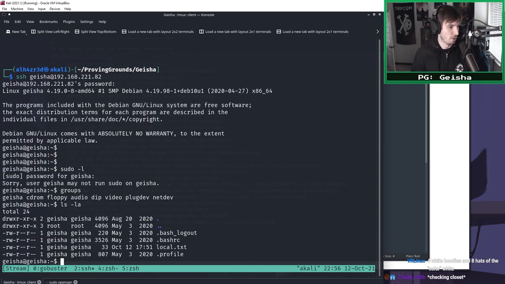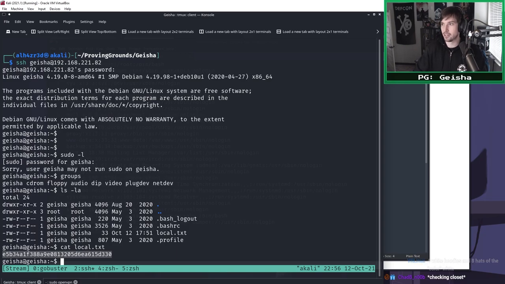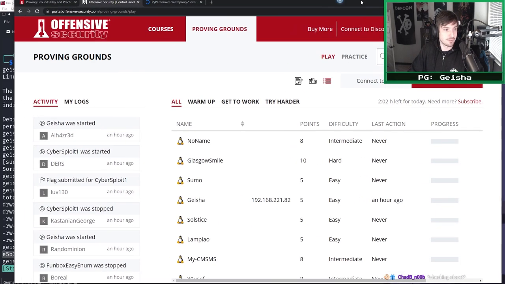Let's look at what's in her home directory. We do see a local.txt, so let's check that out. Local.txt. This is the flag for user access, so we can bring this over to Proving Grounds.